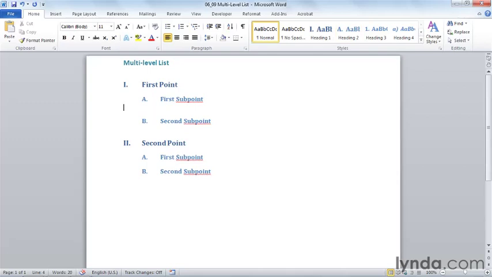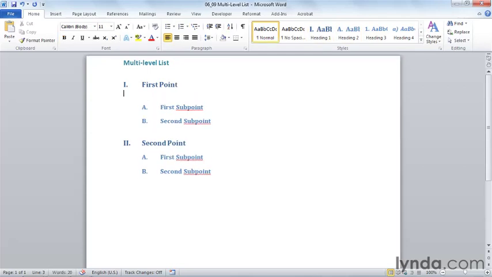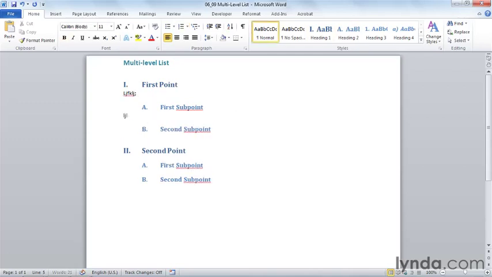When I go to the end of the line and press enter, I'm back into normal text. So if I want to add text after my first point, I press enter and it returns to normal text. So I can just type whatever words I would like to have here. The same after the subpoints. This is a really great style to use when you're creating a structured document.